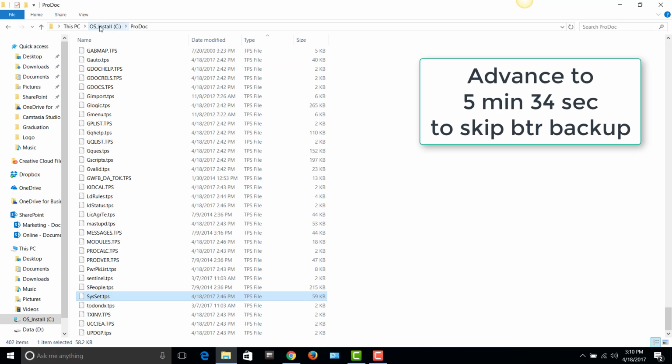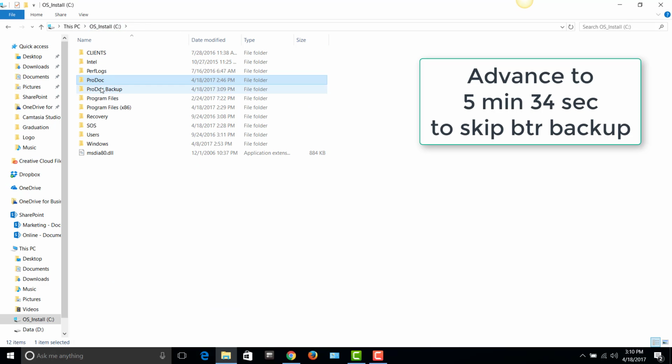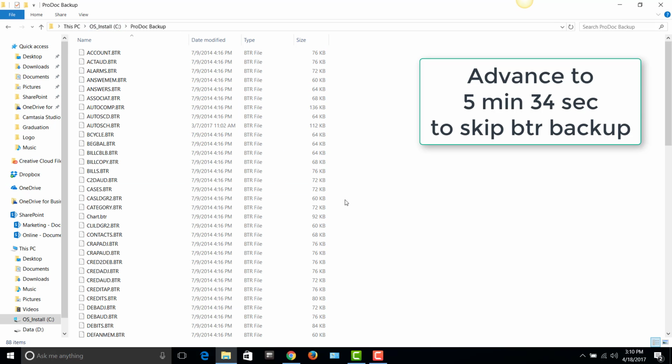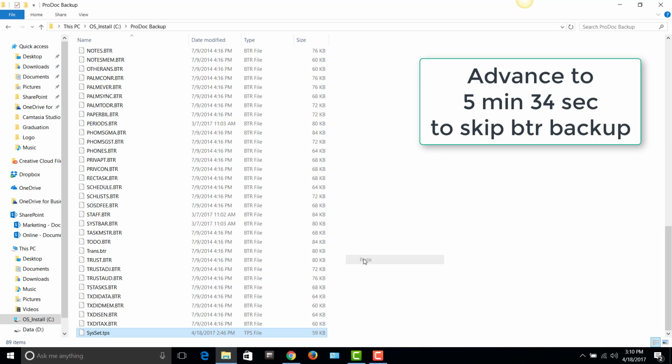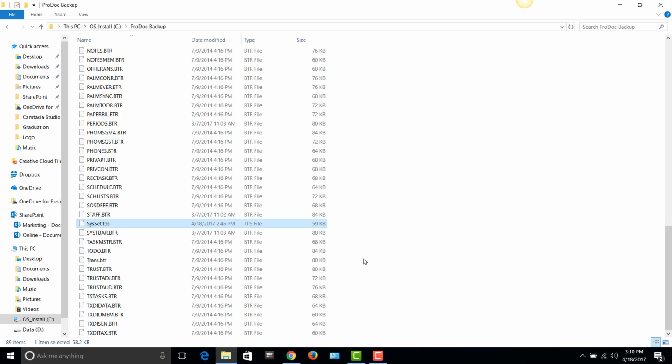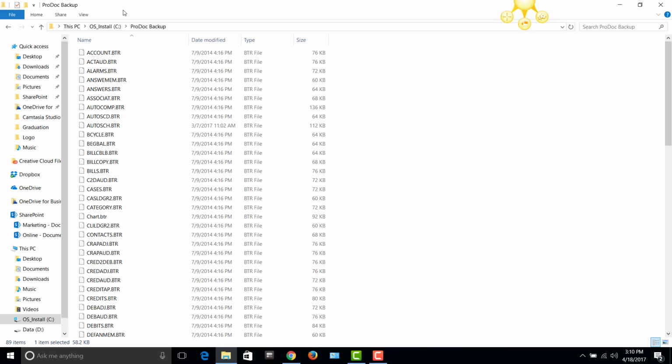I'm going to go back to my C drive, go to my ProDoc Backup, and then right click somewhere in here and paste it. And there I've got the sysset.tps. So essentially, to back up my ProDoc data, I've copied all of the BTR files and the sysset.tps file into a folder outside of the ProDoc installation folder.